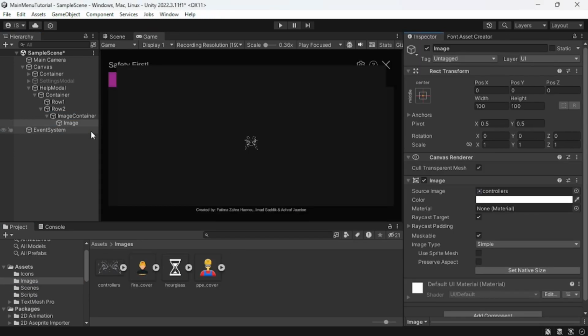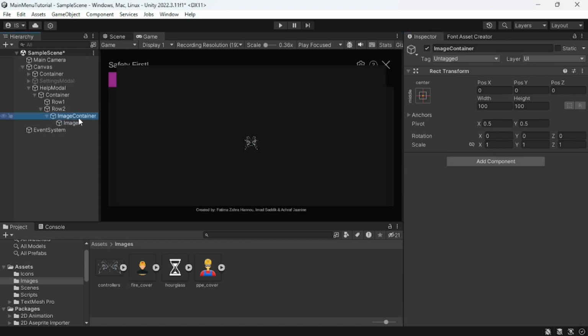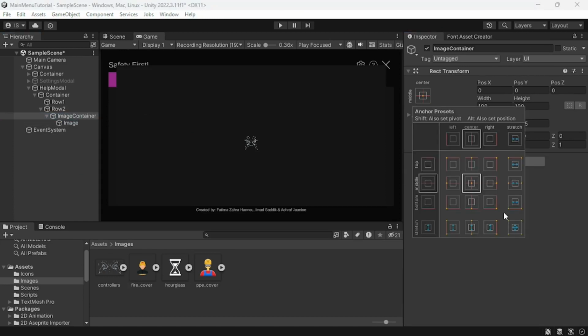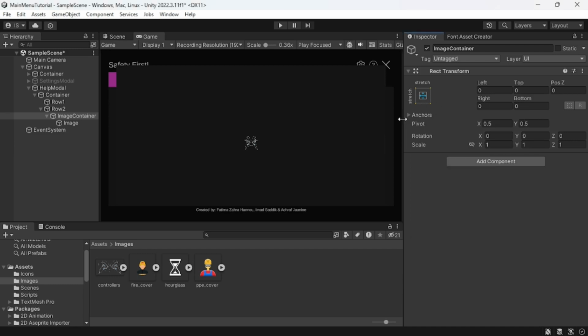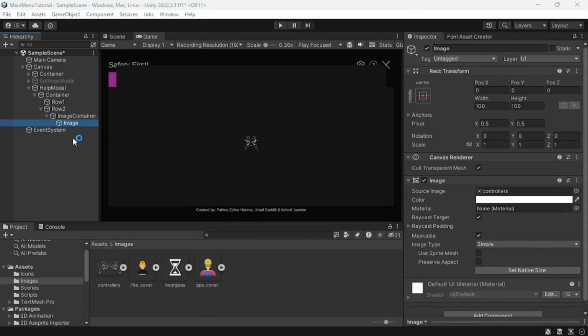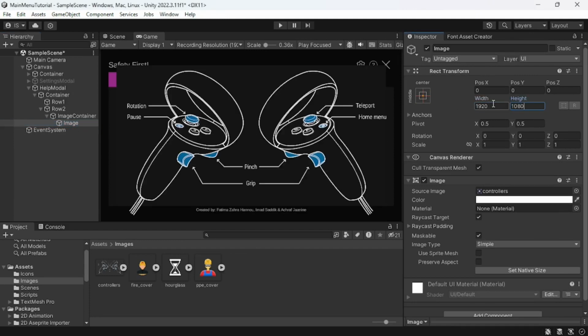Right now it is not looking great because we need to select image container and we need to expand it so that it takes the whole size of the canvas or the whole size of the row. After that, select image and make the width 1920 by 1080. Okay, so this looks very big, but because this is the original size of the image. Now click here and scale it down so that it looks great.